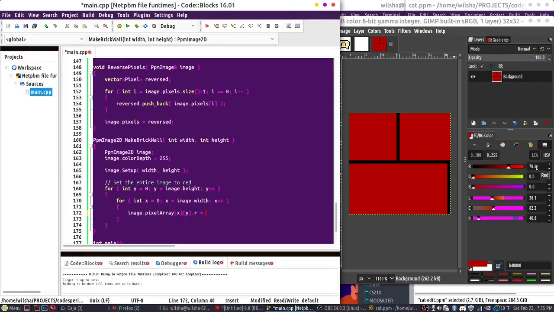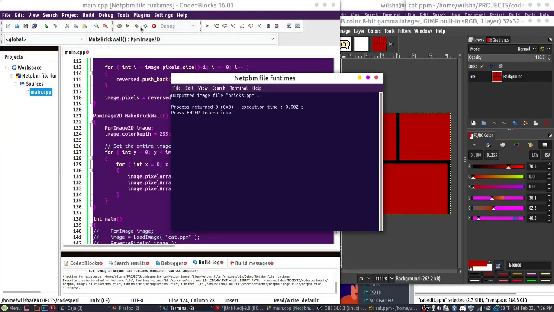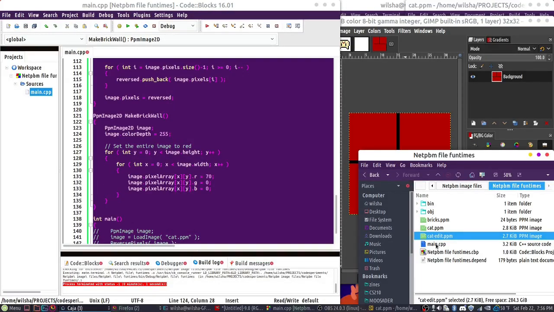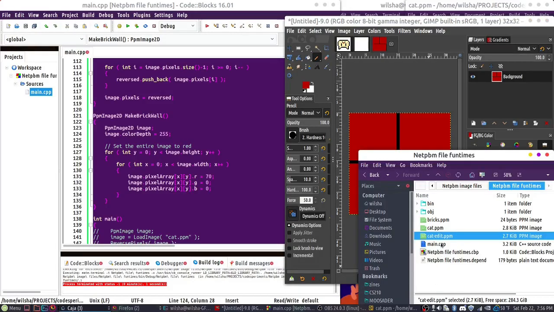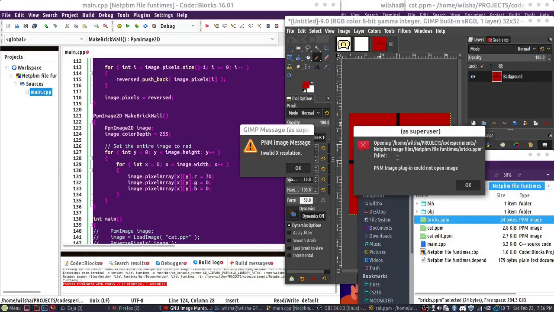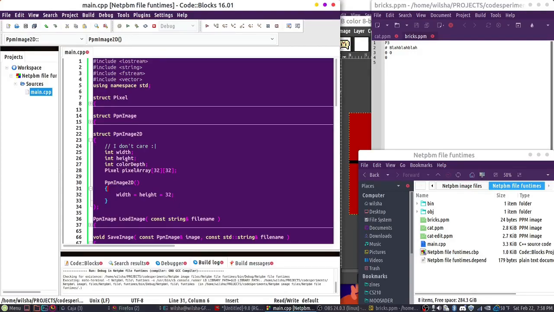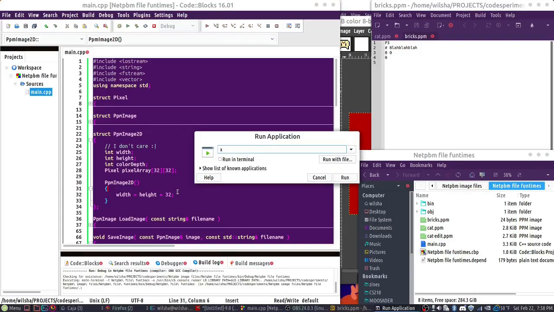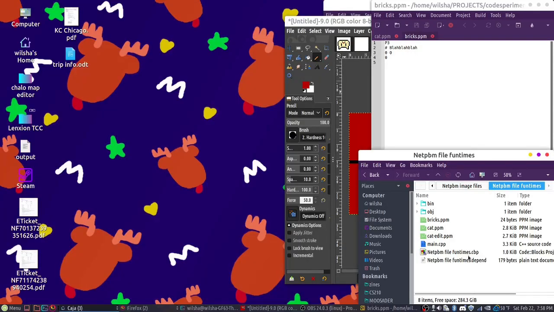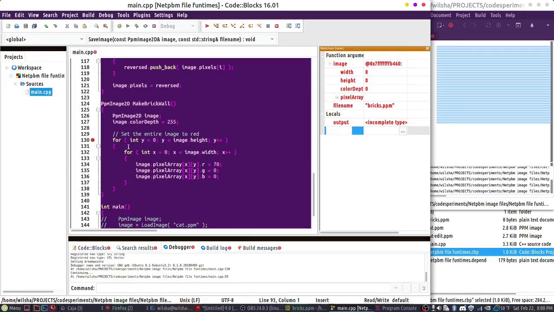Okay. Let's try it again. And it said it outputted bricks.ppm. It should technically just be red. Oh no! Invalid X resolution. Did I not output that in the text file? Oh no, Code::Blocks crashed. Oops. That might help.